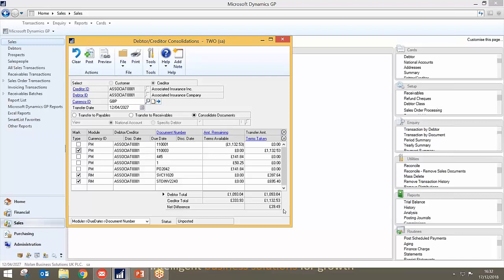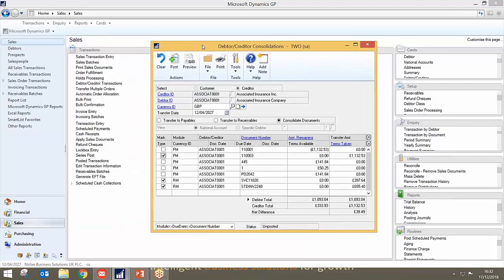So based on the scenario we had, refund checks is probably the easiest process. However, if you have more transactions, more documents related to your debtors and creditors, debtor-creditor consolidations will be the module for you to use.